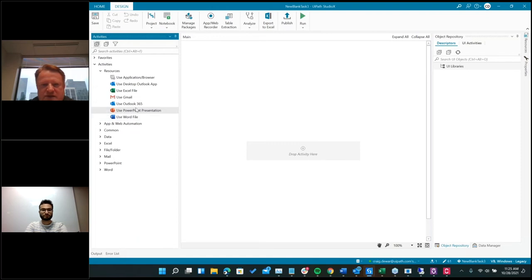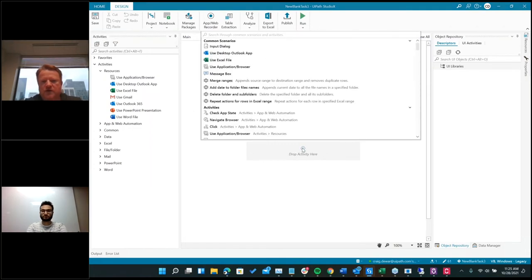Second thing on activities that's very cool is we've been talking about AI quite a bit in this session. We've built AI into Studio as well. And so we suggest the next best activity based on AI models that have looked at all the different automations that people have built. So if I go in here, for example, you'll see that it's suggesting that I might want to use Outlook and do some email, or I might want to use Excel, etc. I'm getting a common set of activities.